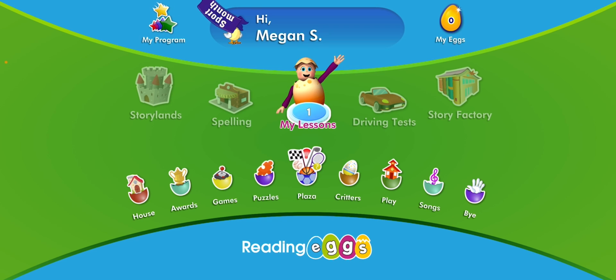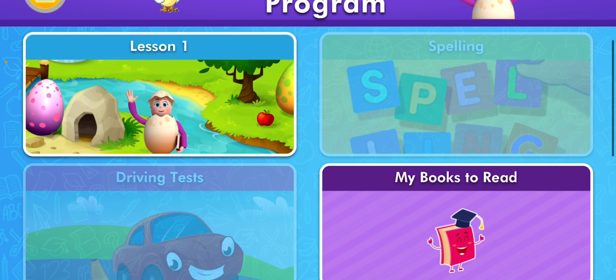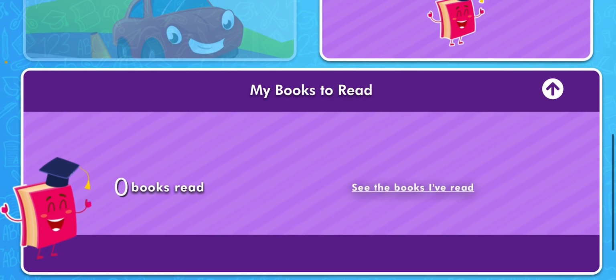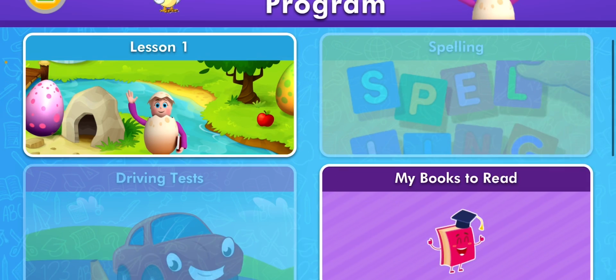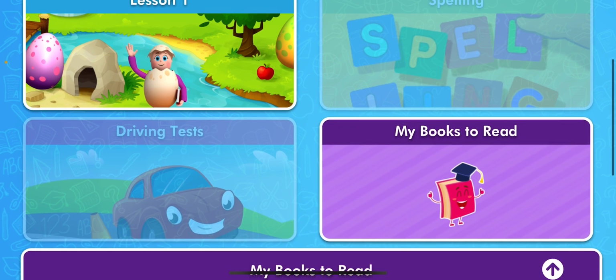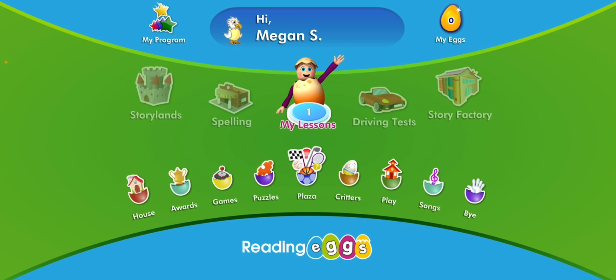So obviously, some of the features are turned off right now because I haven't done any of the levels. You can go to your program, and see, we're on lesson 1, and then this is where you can read books, and it will tell you there's obviously no books yet. You can work on spelling as you go on. It's a really cool app to help with reading. And I forgot to say, this is an app for reading language arts content areas, and this is for early childhood through 6th grade.